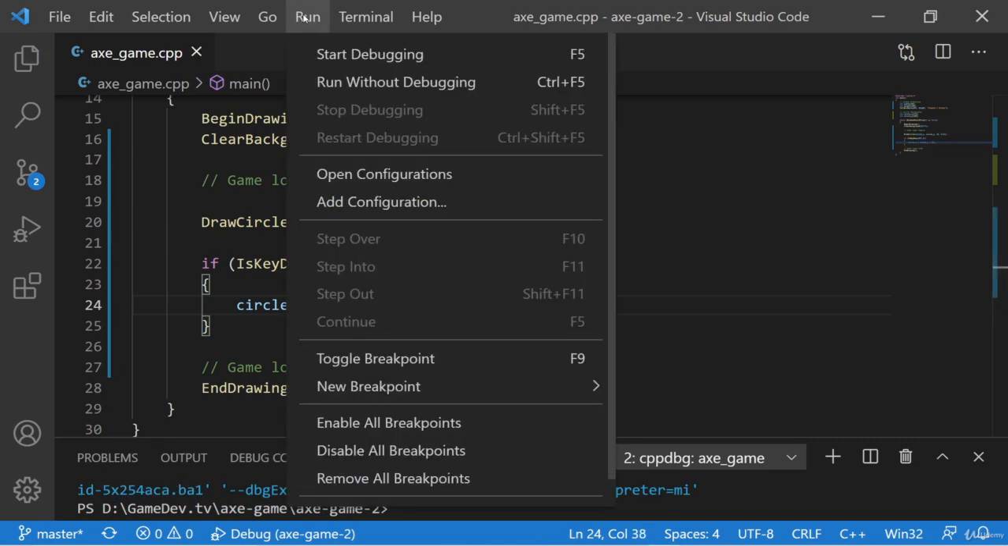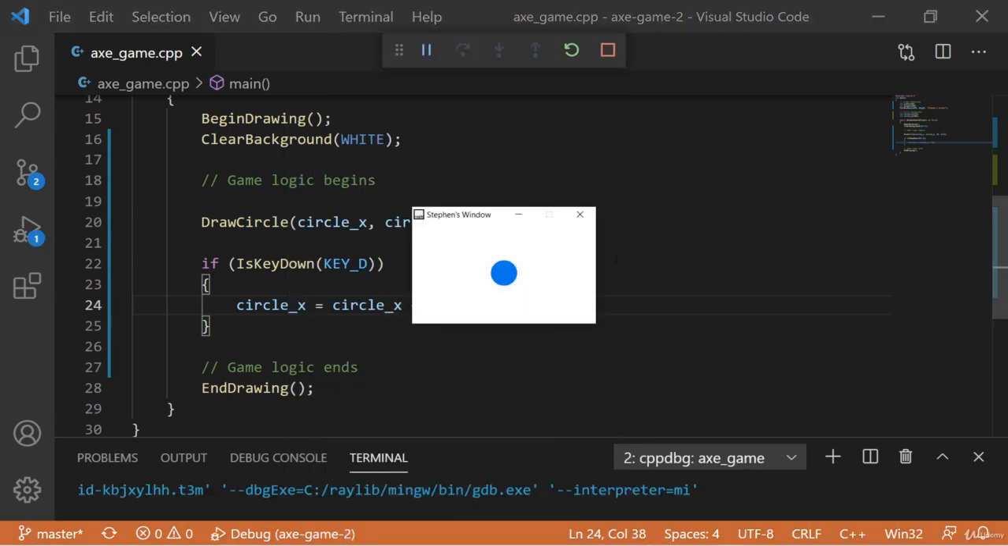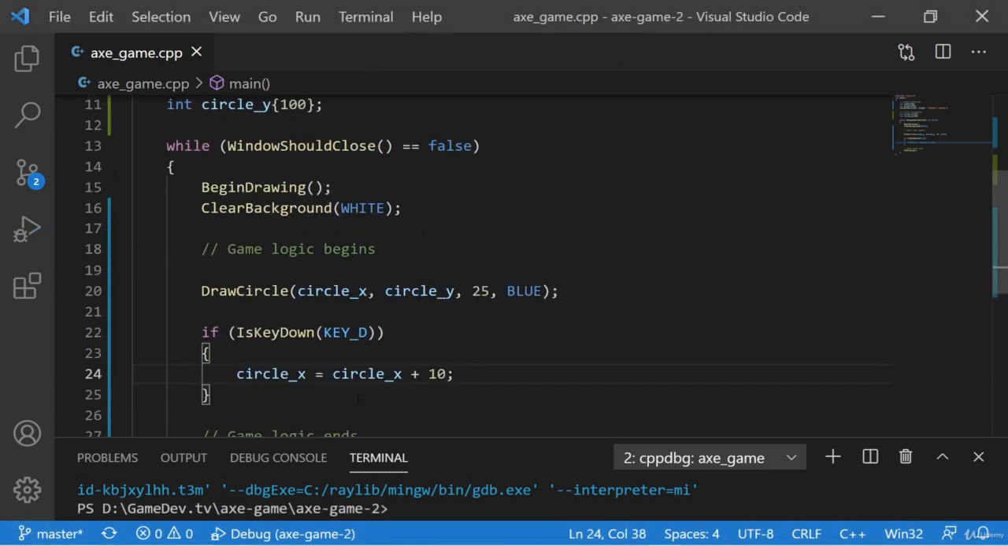Go ahead and click Run and start debugging. Here's our window, and if I press the D key, the circle disappears because it flies right off the window. Now, this is because the while loop executes over and over again so fast that each iteration we're adding 10, and so circle is moving so quickly we can't even see it.